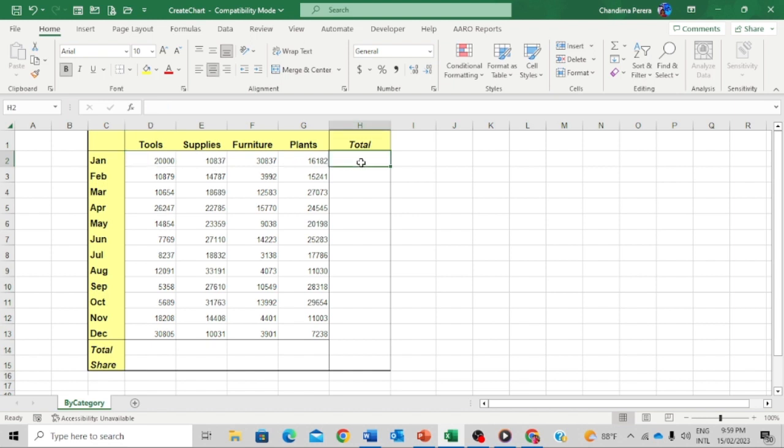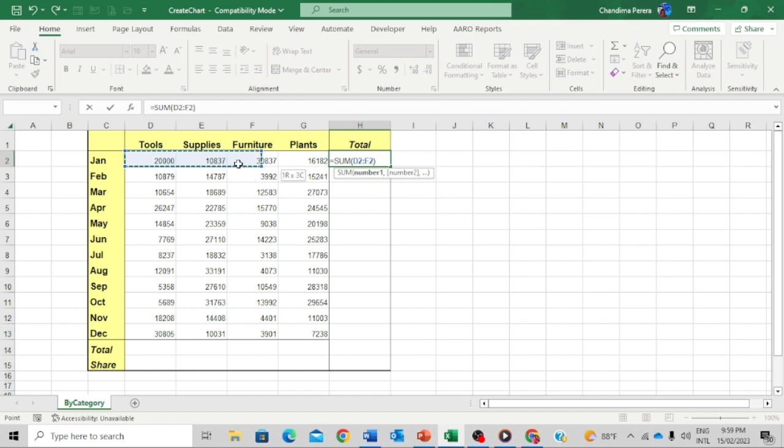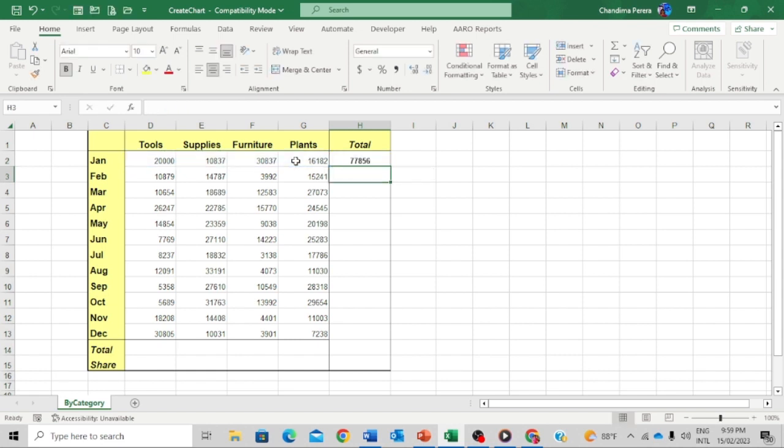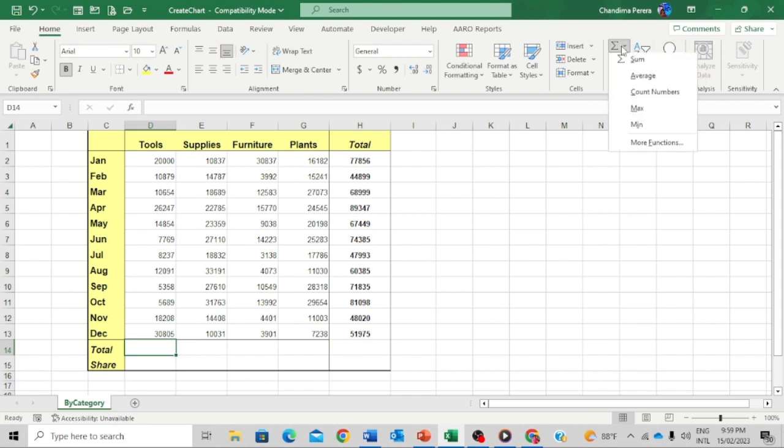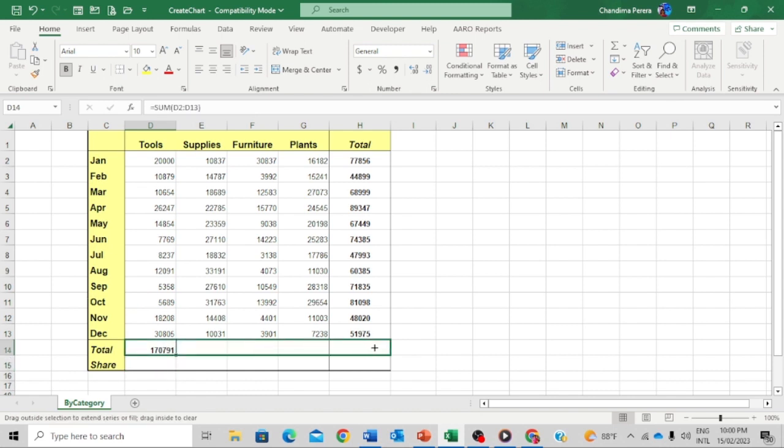In my previous lessons, I have already given the instruction to get the sum of this total. So using this sigma sign, you can easily get the total from Tools to Plant, from D to G columns, right? And you can see the marquee line here. This is the grand total of these products, and you can easily copy the formula down. In the same way, I'm going to get the total of these rows using this sigma, then copy the formula from here. Right, now this is your grand total.